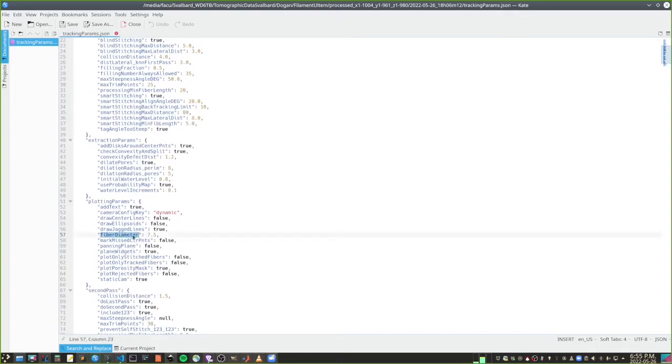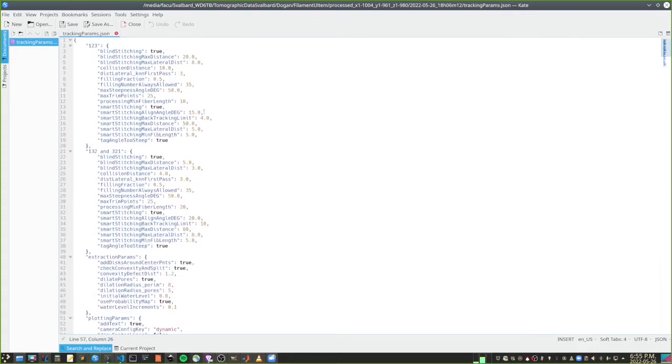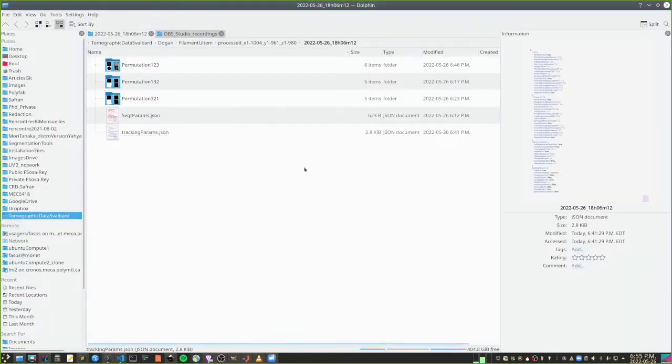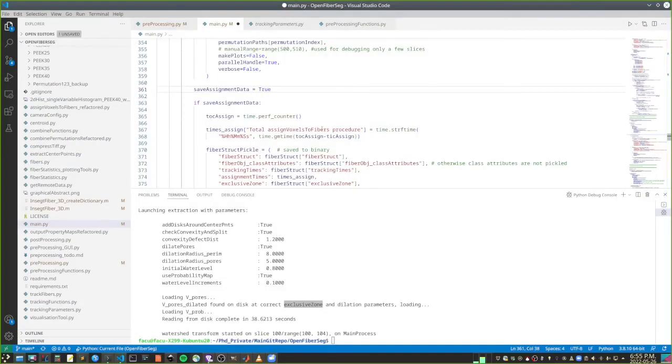Inside the tracking params.json, you can change it to whatever it is here. This is in microns, and it'll work. It's a fairly minor effect, but it's better to be aware that this thing exists. Most of these parameters you won't ever have to touch. I won't go into detail on what every single thing does.